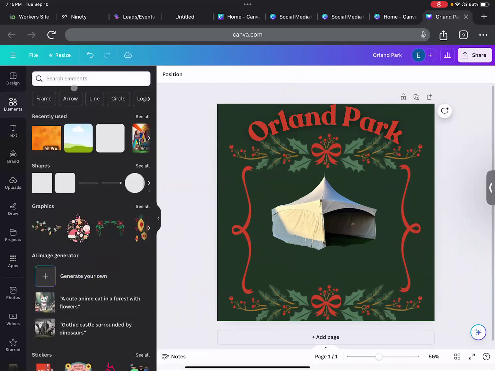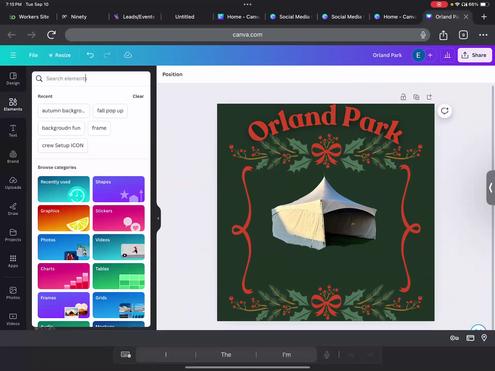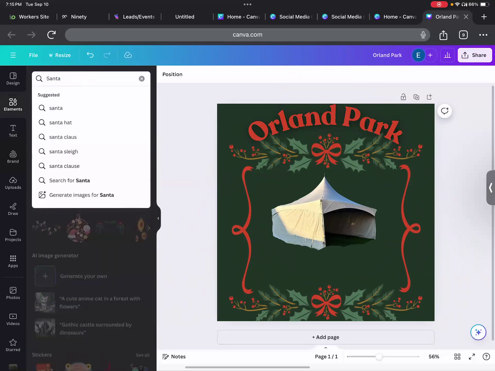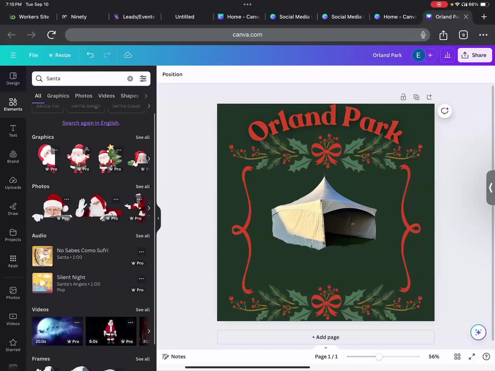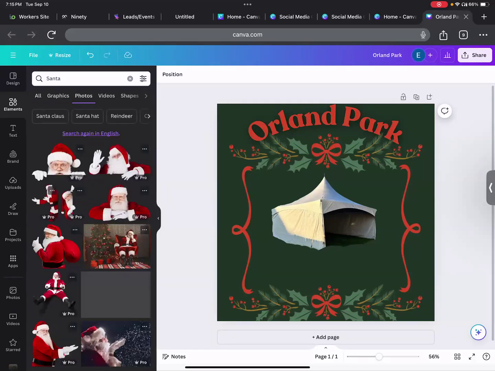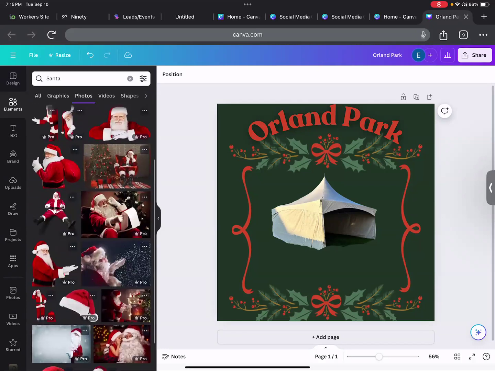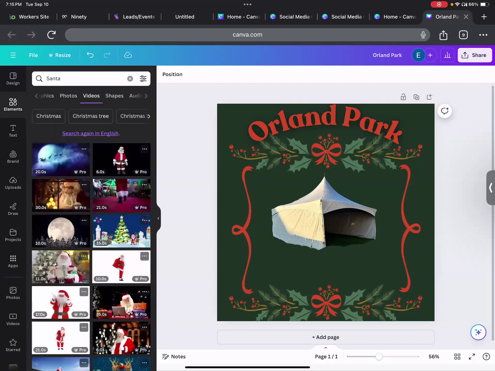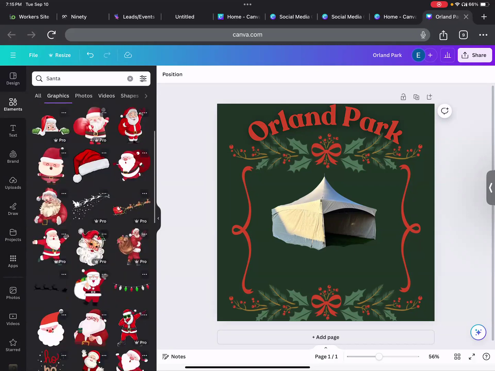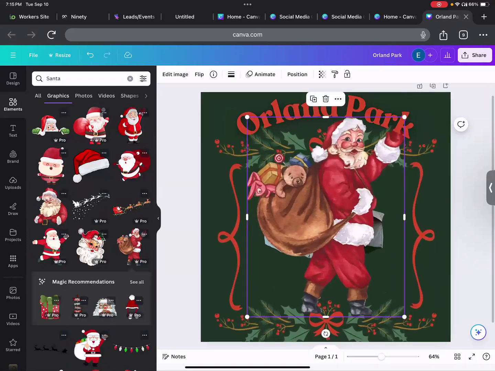You can go into elements, and let's say you wanted certain stickers or animations, different things you wanted to throw on here. You can search up literally anything and it's probably going to pop up. So I'll just put Santa and it'll give you a bunch of different options. You can go for graphics, you can go for photos, so it'll show you more realistic things, videos, shapes, things like that. There's a ton in here. There's even audio. Honestly, I haven't even gone past the photos part or the videos part in here. So you can grab a bunch of random stuff in there.